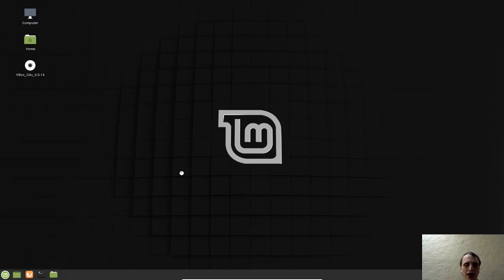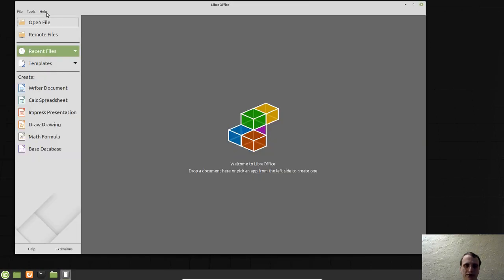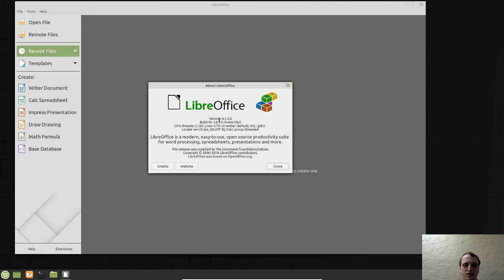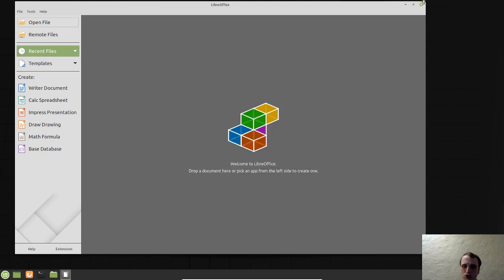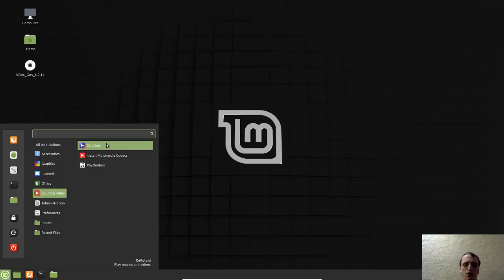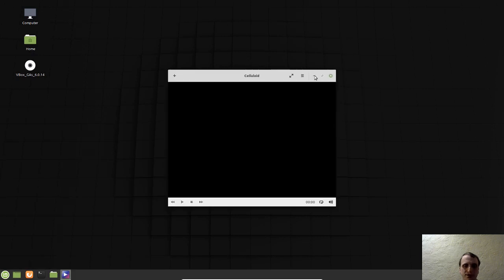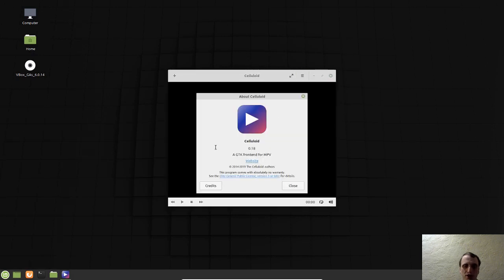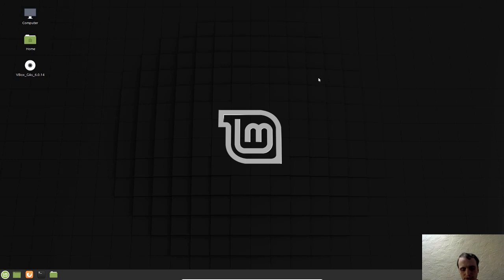Now, of course, we have LibreOffice. Let's go check it. This is 6.1, which is newer than I think Debian Stable has. It's still a little bit old, but not too old. It still has the built-in Office integration stuff in it, so that's actually a pretty good thing. Celluloid is Linux Mint Cinnamon's video player, and that is 0.18. It's a front end for MPV, so that's actually a good thing.